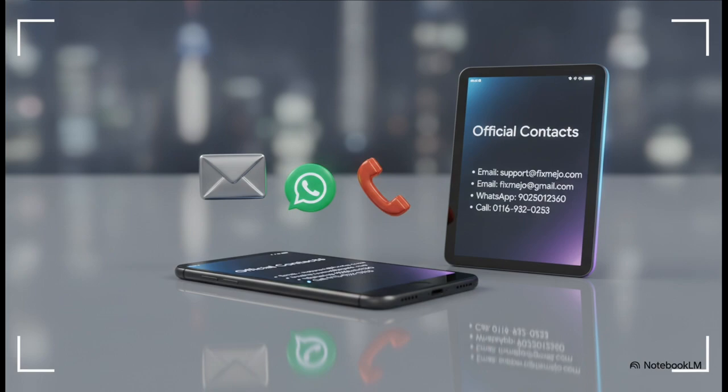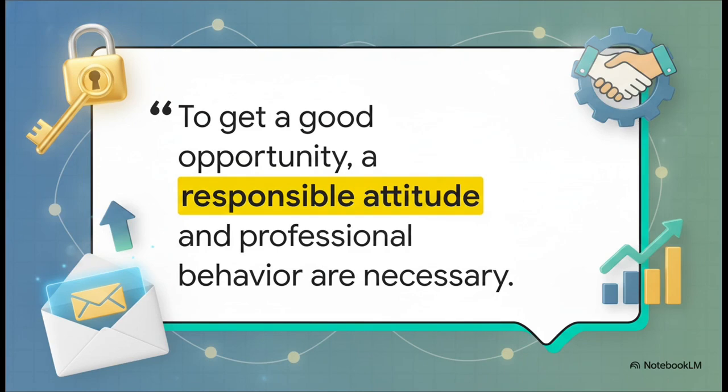And I want to leave you with this really powerful final thought, taken straight out of the policy handbook itself. To get a good opportunity, a responsible attitude and professional behavior are necessary. I mean, that brilliantly hits the nail on the head regarding the platform's core philosophy. True professionalism doesn't just suddenly start when you walk into an interview room. It starts with how you communicate, how you handle your commitments, and how you treat the job assistance platform itself. Treat this entire reactivation process as your first professional test. Be prompt, be polite, and take responsibility.